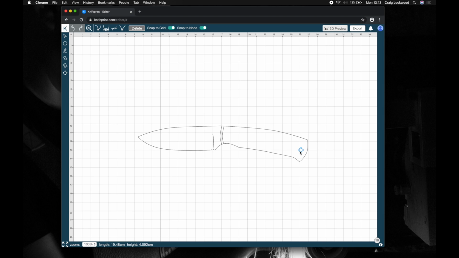So you've already got one hole there, which presumably would be for a lanyard. But let's say we want to drill some pinholes. So we can go to the drill here. We can literally draw it out, and it's shown us the size there in centimeters.